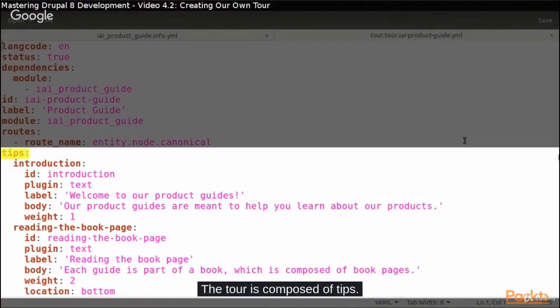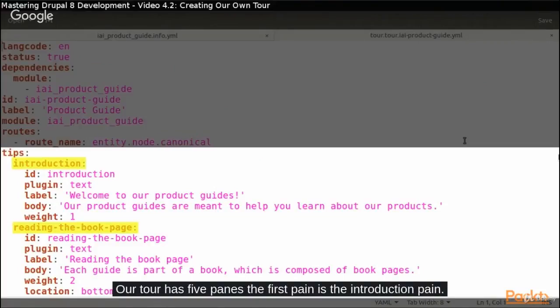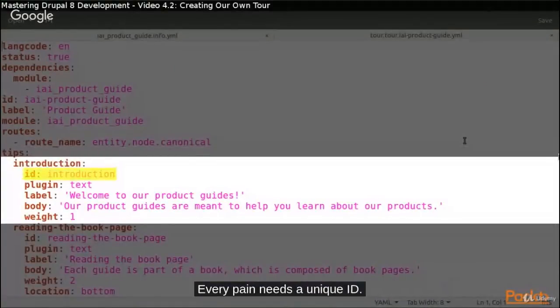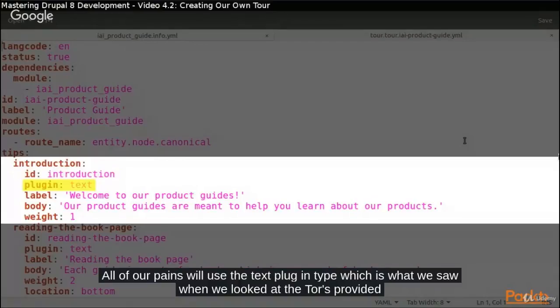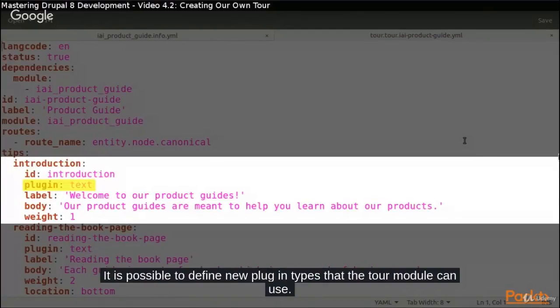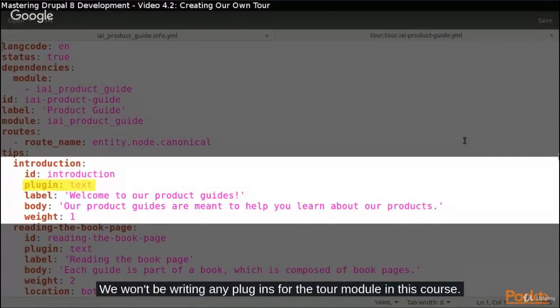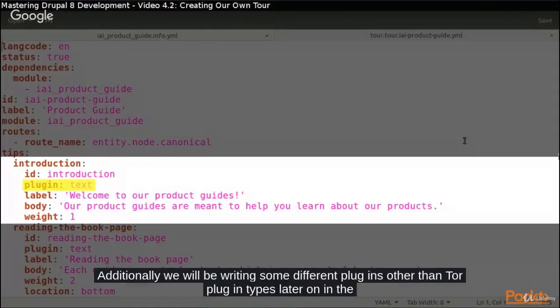The tour is composed of tips. Each tip is contained inside its own key. Our tour has 5 panes. The first pane is the introduction pane. Every pane needs a unique ID. All of our panes will use the text plugin type, which is what we saw when we looked at the tours provided by Core. It is possible to define new plugin types that the tour module can use. We won't be writing any plugins for the tour module in this course. You can learn more about plugins in the appendix section. Additionally, we will be writing some different plugins other than tour plugin types later on in the course.